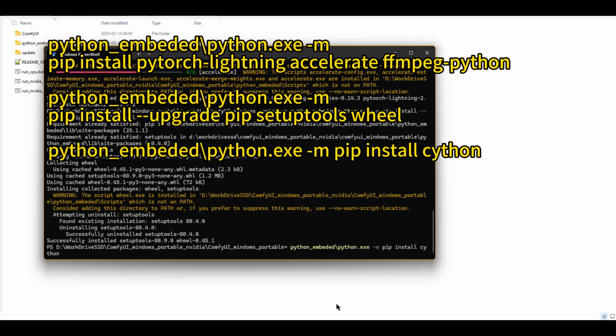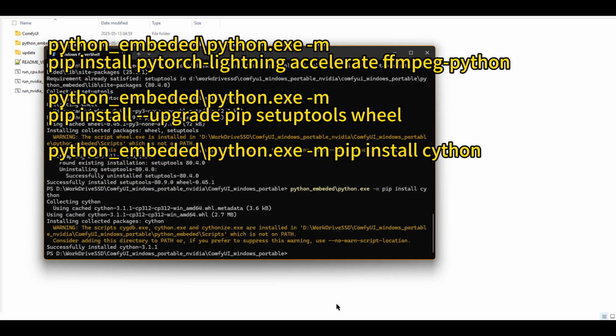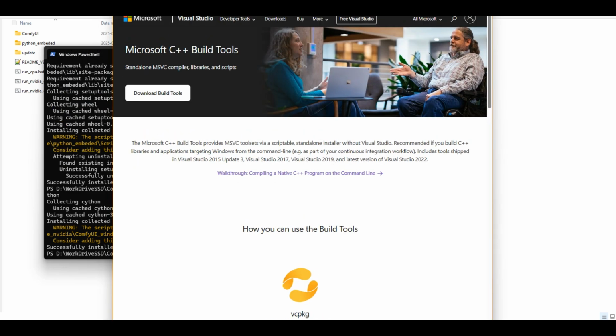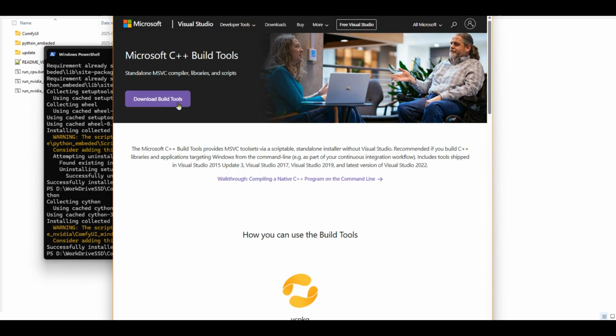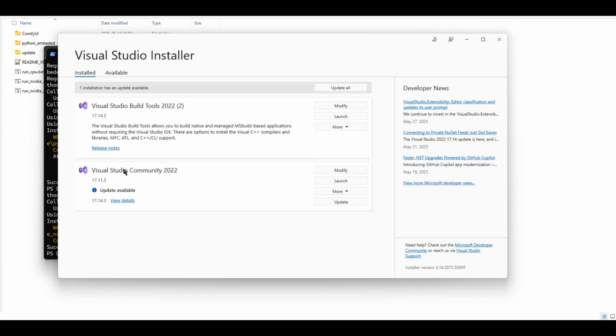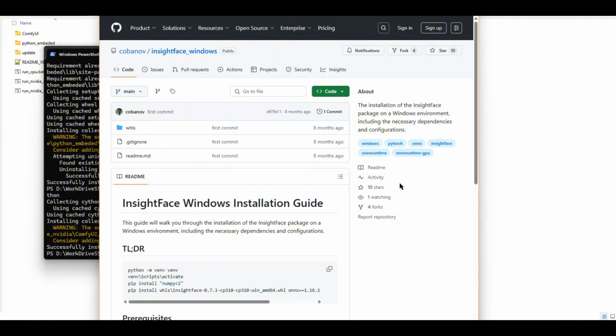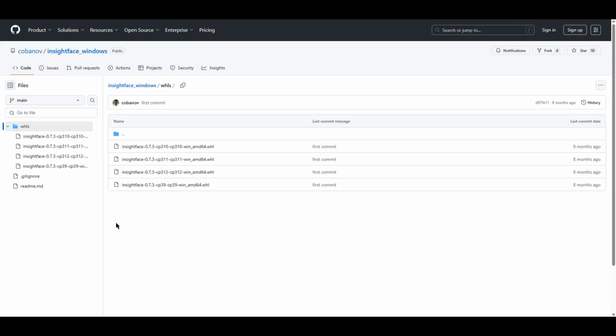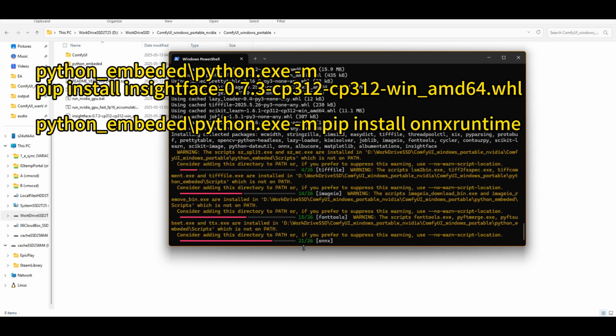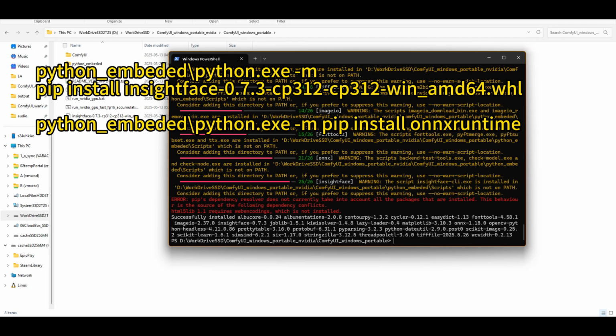Then, install Cython. Cython lets you write code that looks like mostly Python, but with the ability to add C-level types and perform optimization. It will allow you to write C programs in Python. Make sure you install the C++ build tools from Microsoft. If not, download from their website. The next step is to install InsightFace, which is important in running Lipsync. Go to its GitHub, download the WHL file, and install this wheel with the next command. In the end, install ONNX Runtime.